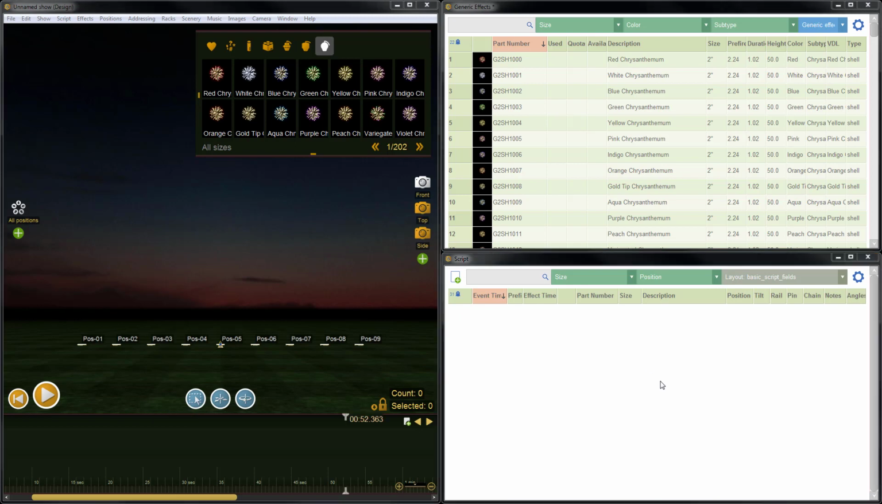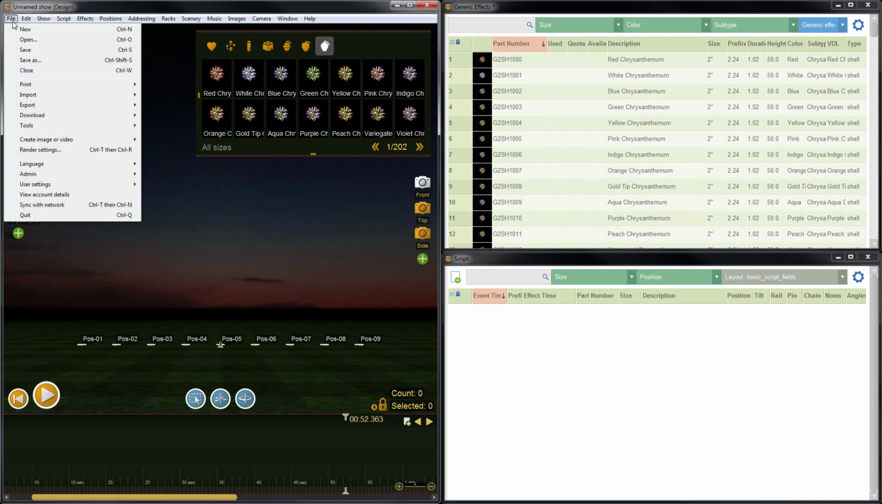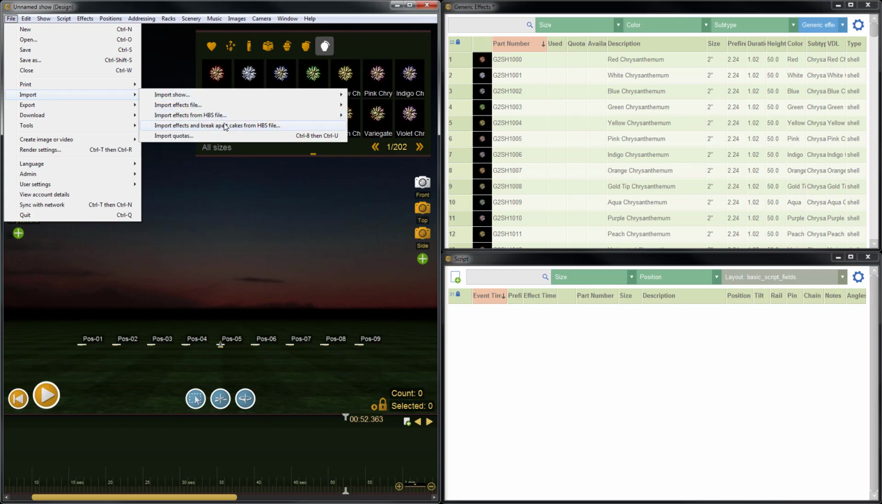Alright, with that brief introduction into the user interface, let's give it a try and import our Noah's Ark HBS. To do that, we'll go to the design window, which is the window on the left hand side here. We'll go to the file menu, we'll go to import effects from HBS file, and we get three options. For this example, to keep it simple, I'm just going to import into My Effects.